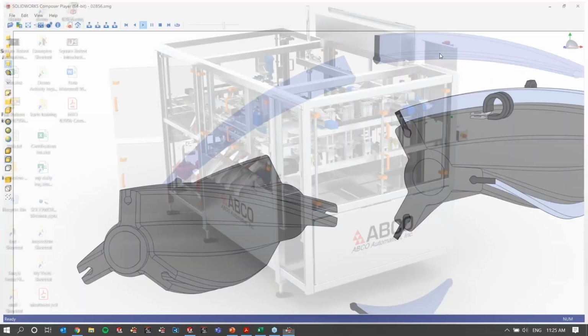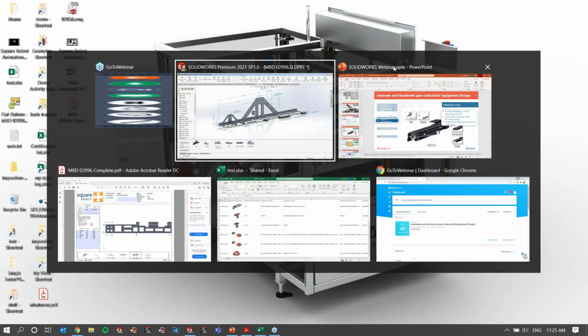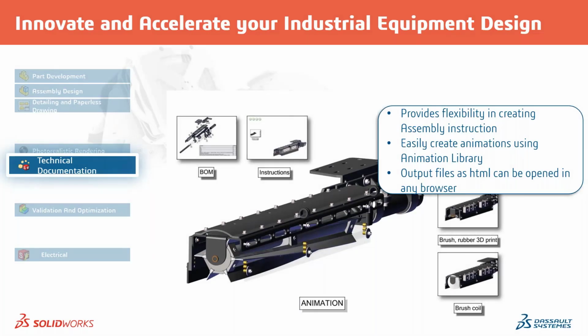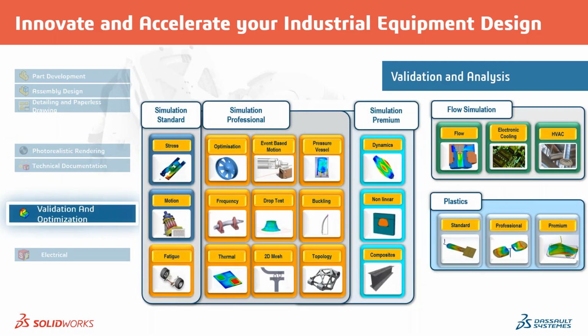So that's a little bit about how SolidWorks Composer is actually going to help you in creating all your manuals, instructions, and so on. So let's finally talk a little bit about the validation and the analysis part of it. Now, SolidWorks has always been a great admirer of working out your models, checking whether it's going to work in the real world scenario. And by doing this, you can see that there are several solutions for this.